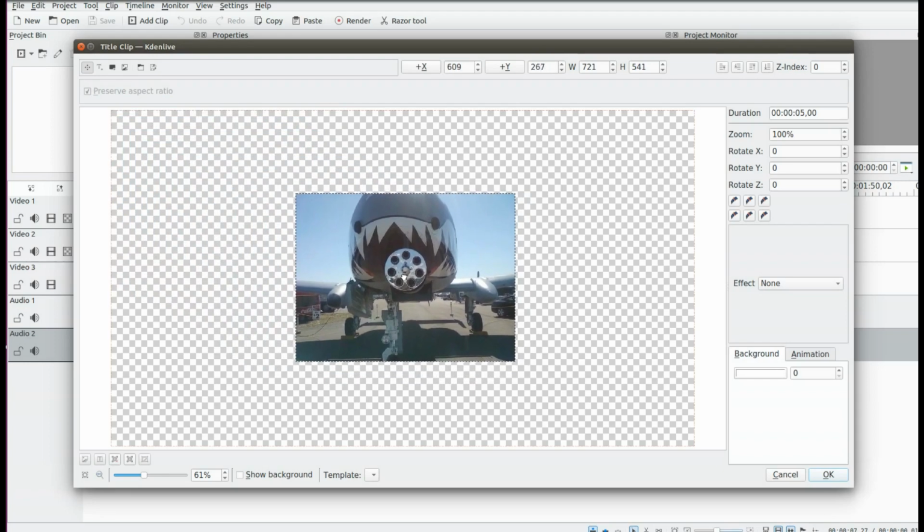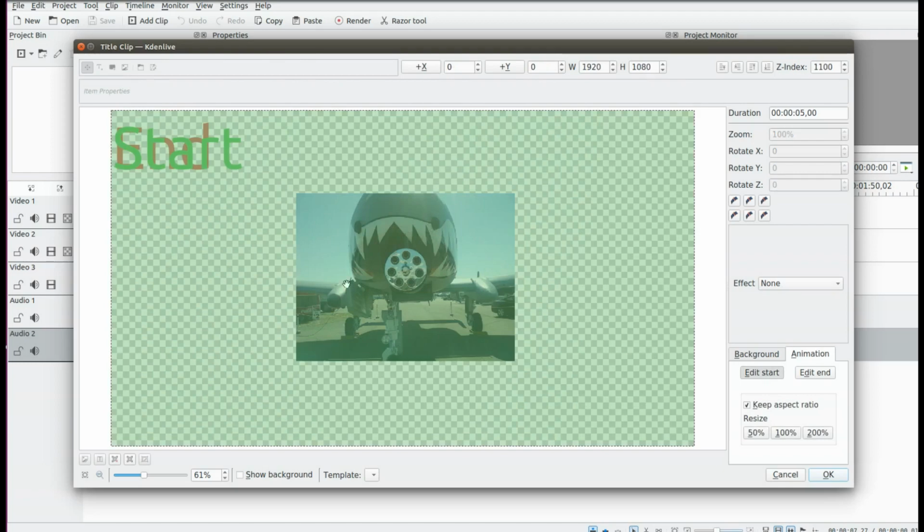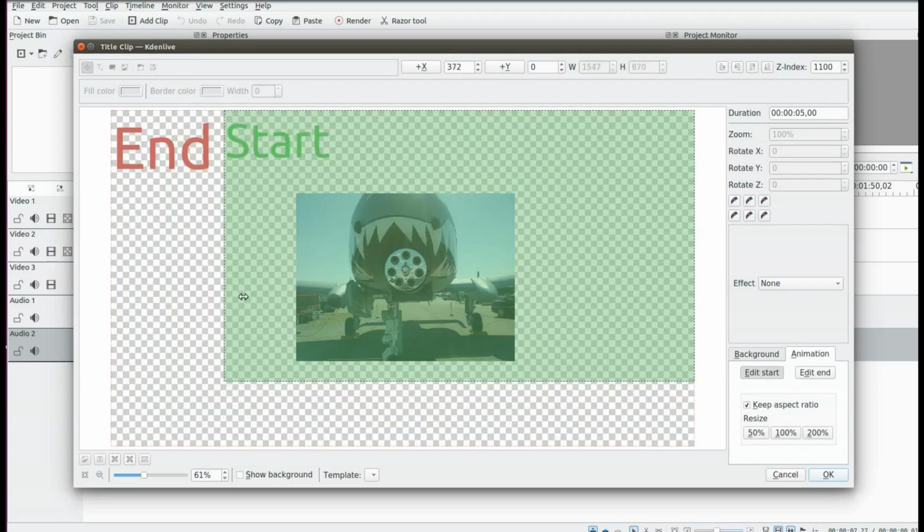Once you have it centered in the Kdenlive title clip, go to the right lower portion and click on Animation. Here in Kdenlive, you have two functions, Edit Start and Edit End. Edit Start in the title clip zooms out, while Edit End zooms in. So let's start with Edit Start.